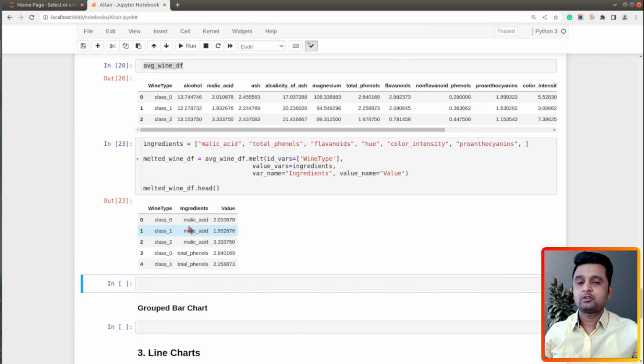So as you can see, now I have three columns in our data frame. First is wine type, which can be class 0, class 1, and class 2. So that's why I set id_vars over here to wine type, because I needed wine type. And second column is ingredients name, which are the ones which we selected: malic acid, total phenols, flavonoids, hue, color intensity, and proanthocyanins. And third is the average value. For class 0, malic acid was 2.01, so that is that. And value_vars are set with these ingredients, which is a list of ingredients that we have selected.